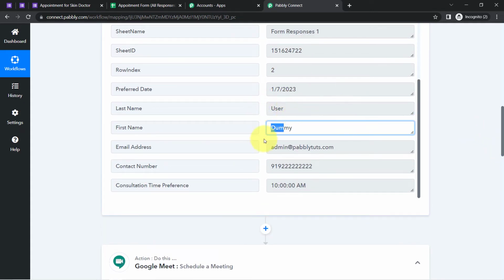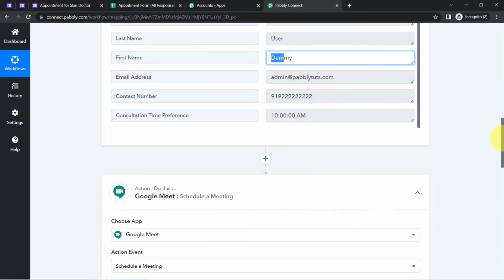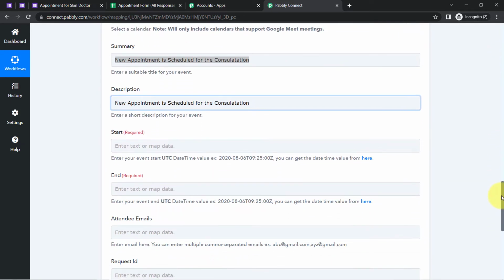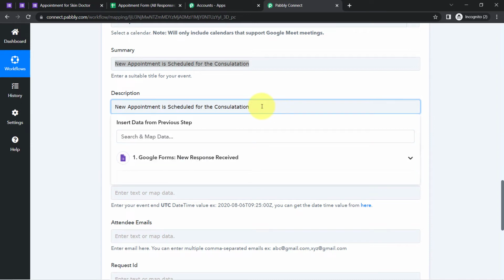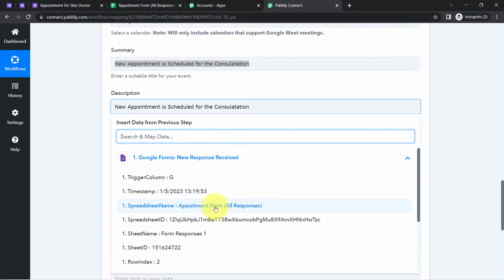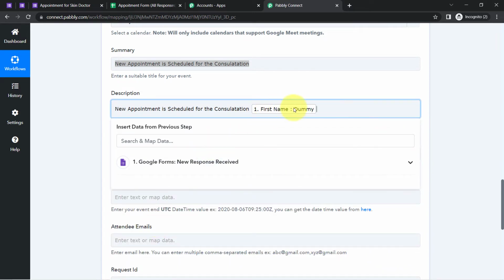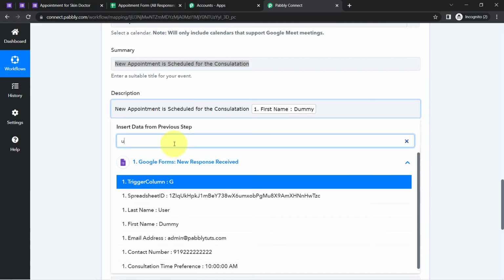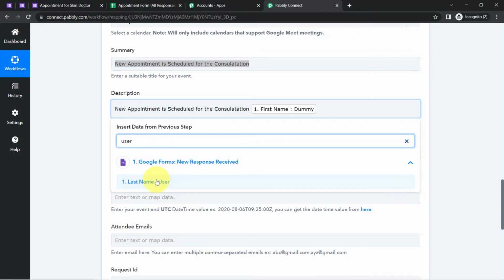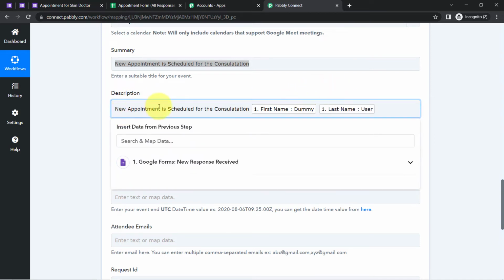I don't need to manually copy this data and paste it here. I am going to map it, and mapping is very simple in Pabbly Connect. If you click on this particular field, the above data is visible here. Just open that data and you will find the above data in the drop down, and you just need to select that particular field. I want to map the name of the person, so I have mapped the first name. Let us map the last name as well. You can even search for the values from the search bar. So, dummy user: new appointment is scheduled for the consultation with the dummy user.